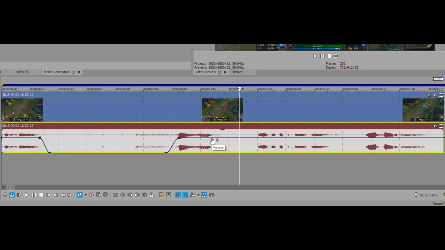And you see it's quiet in that gap right there. So I'm going to do that again with the end of his voice. And then right there. The beginning of mine. And right there. Drag it down.